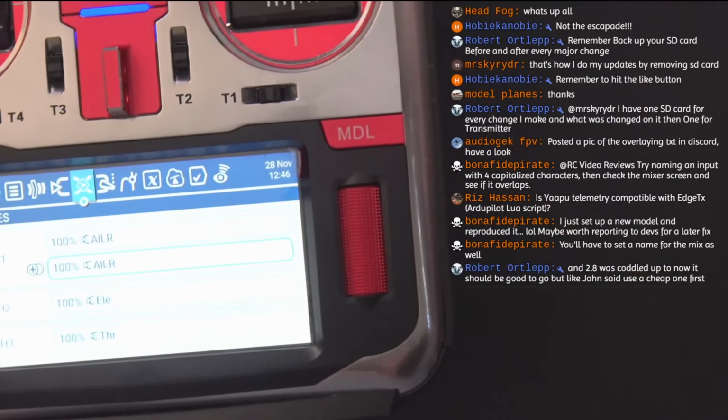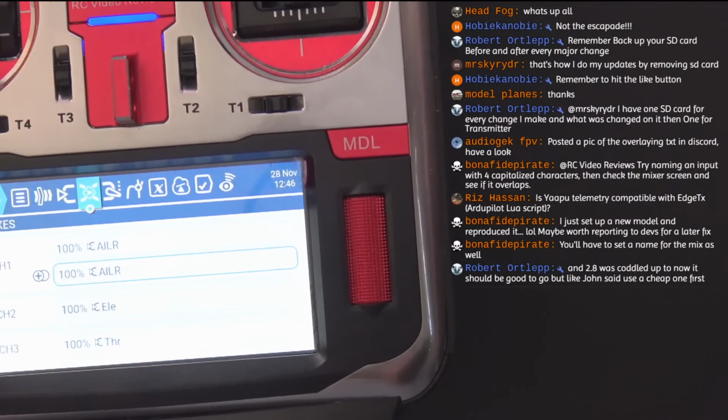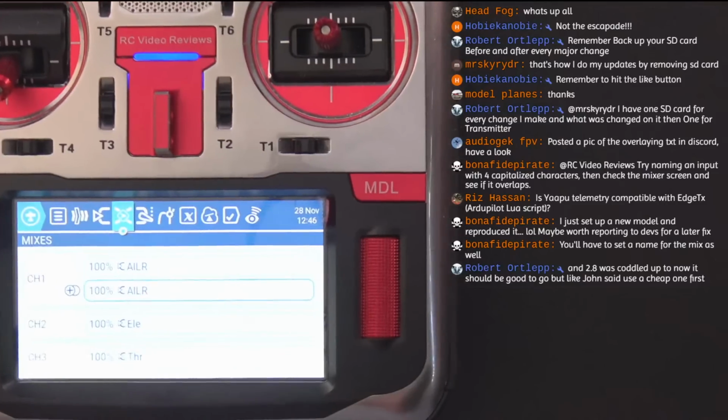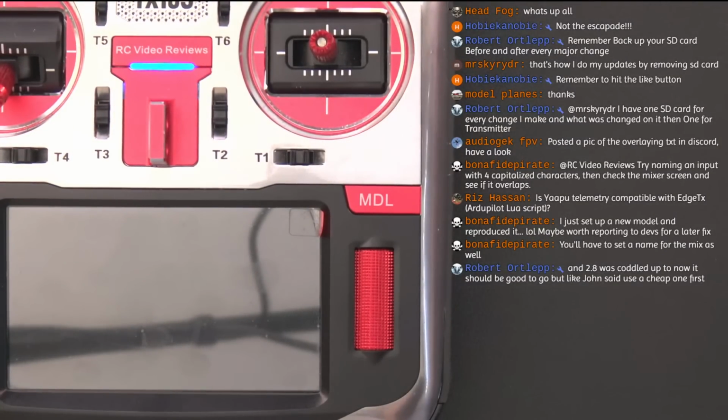I'm not sure. Is Yapu telemetry compatible with EdgeTX, ArduPilot, LuaScript? The telemetry is there. I don't know about the Yapu script itself. I use the iNav LuaScript, so all I can say is grab Yapu and install it. I believe it is, but I can't confirm that. I can't state that as fact.